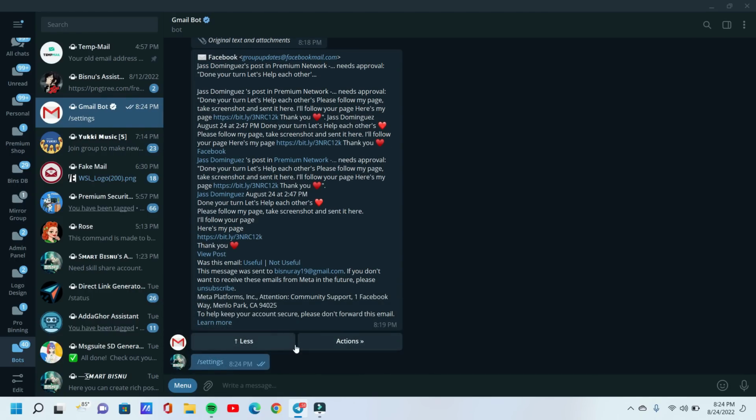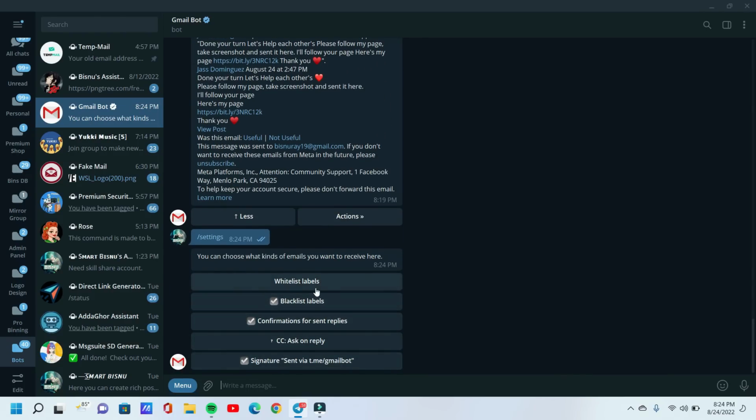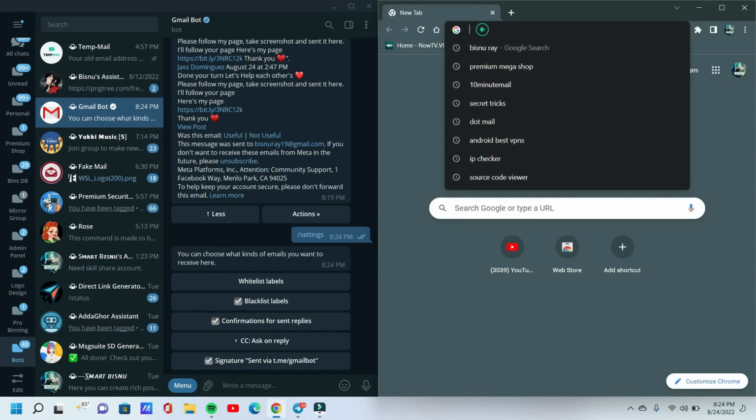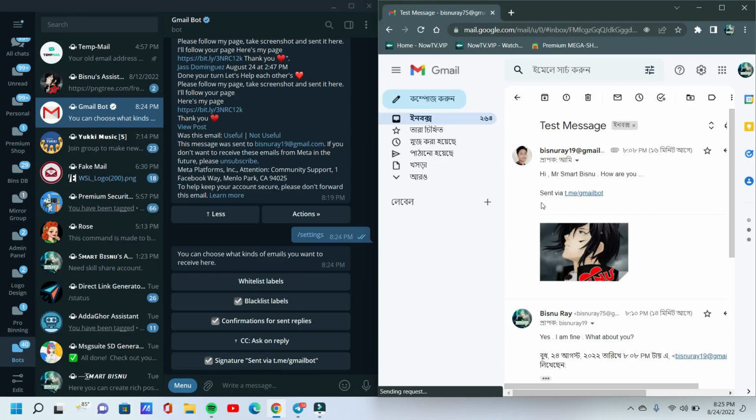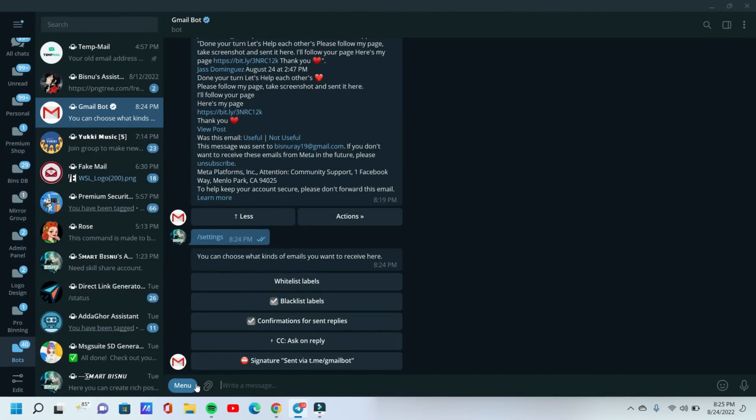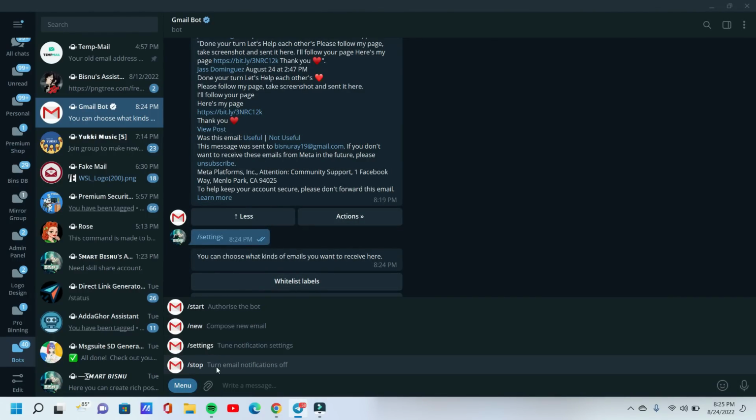Click settings for more. You can disable the signature or footer message, this is called a signature. Guys, really, that's an amazing and cool trick.